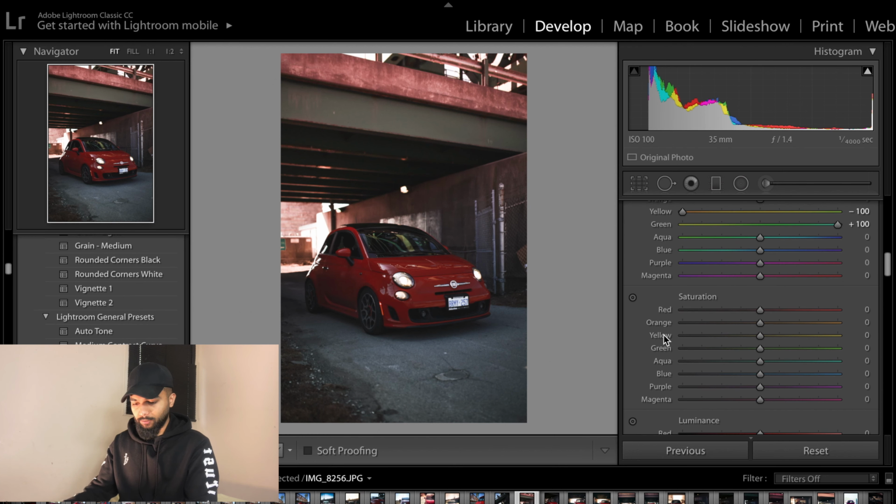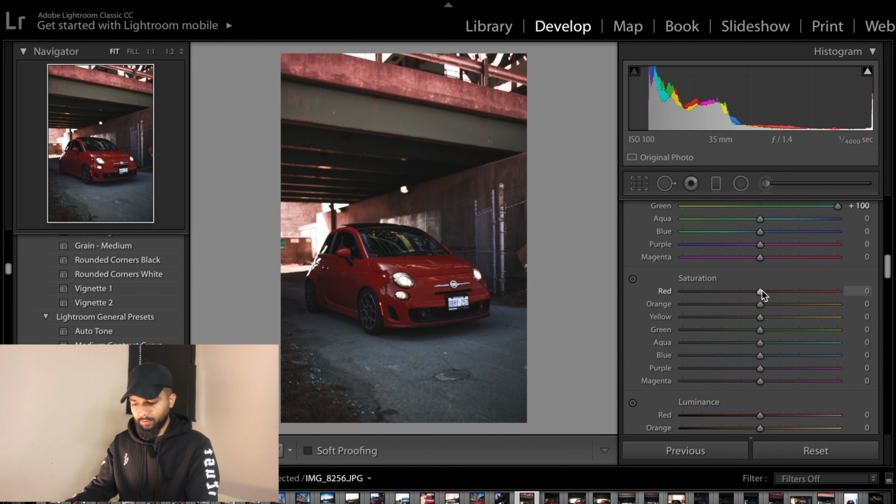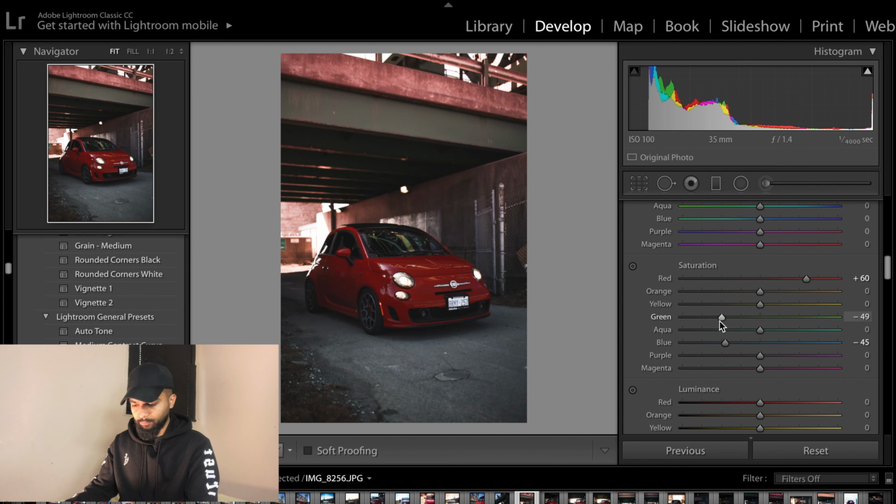Then saturation. For saturation, I keep the reds deep, so I want to bring up the saturation. With orange, I keep it the same. With blue, I lower the blue because I want more green. And with green, I bring up the saturation to get a bit more green into the photo. So I keep it about 30 on the green.